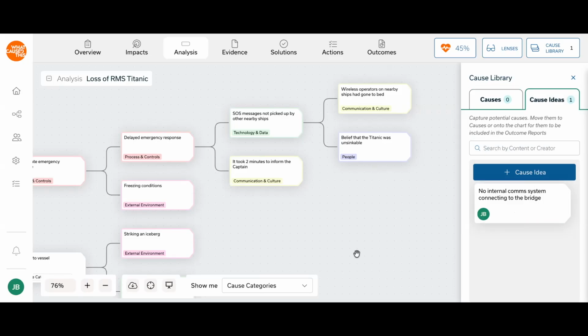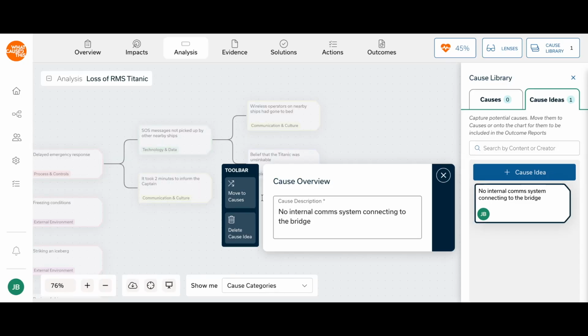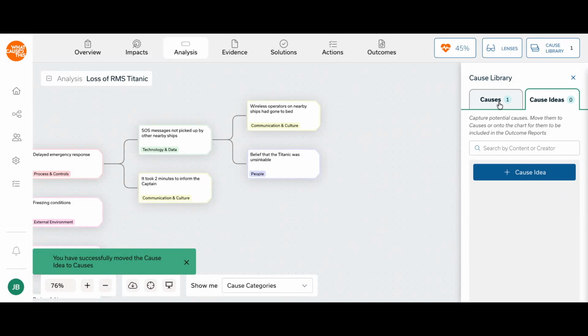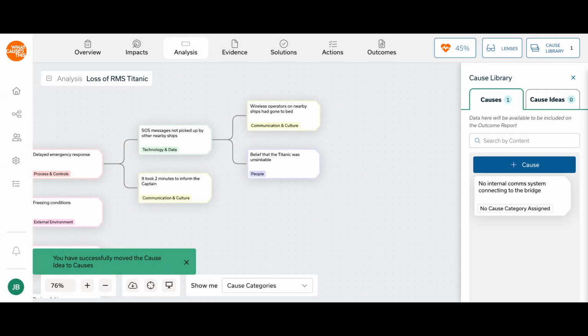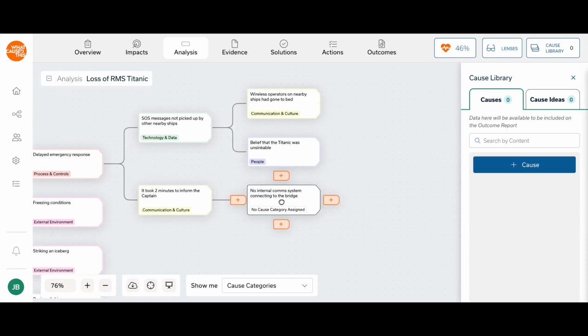The other new unique feature from Update Hudson is in the cause ideas. This one is just sitting here as a potential cause that we may look to bring into the analysis. But as the chain editor or lead analyst on this RCA, I can click on this cause box, choose to move it to causes. So this is now live. If I click here, we can see it, and it forms part of our analysis now. And I can then drag this cause box onto the cause and effect chart where I wish for it to be.